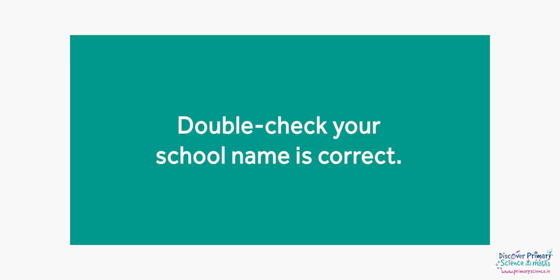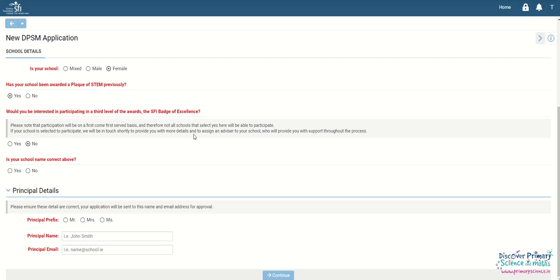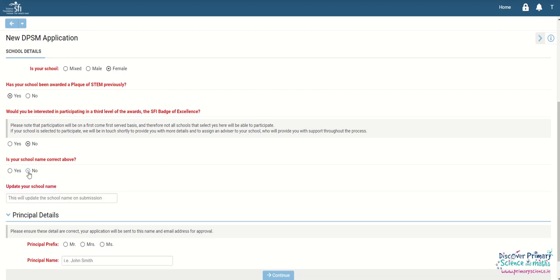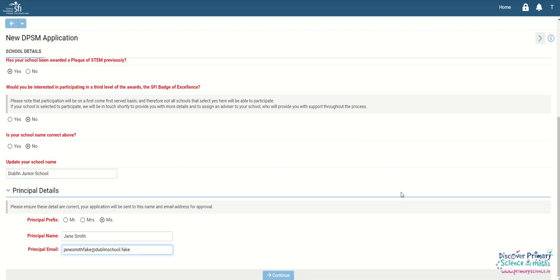Please double check that the school name as listed on this form is correct, as this is what will be printed on your award plaque or certificate. So in our example, this is Dublin School. If the name is incorrect, you can edit this by ticking no following the question labelled, "Is your school name correct?" above, and type the correct name into the Update Your School Name box below. So we are changing this to Dublin Junior School. Once your school details are correct, click the blue Continue button at the bottom of the screen.